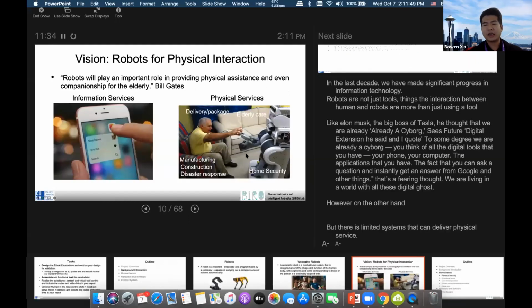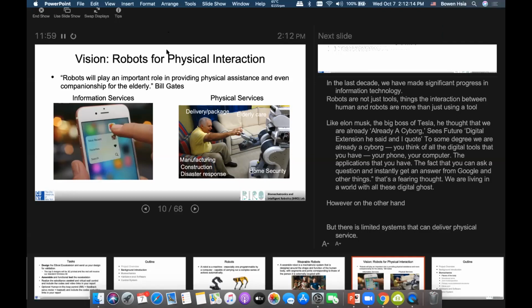So in the last decade, we have made significant progress in information technology, robots, and AI. A lot of them are just booming. So robots are not just tools. The interaction between human and robots is more than just using a tool.